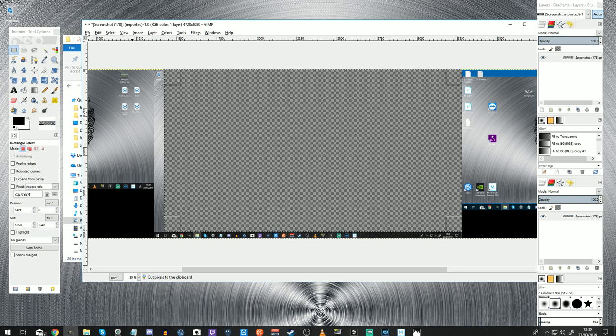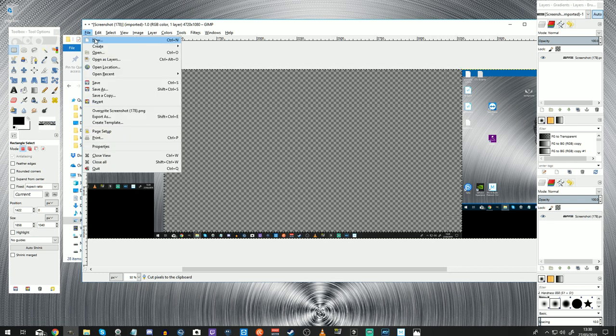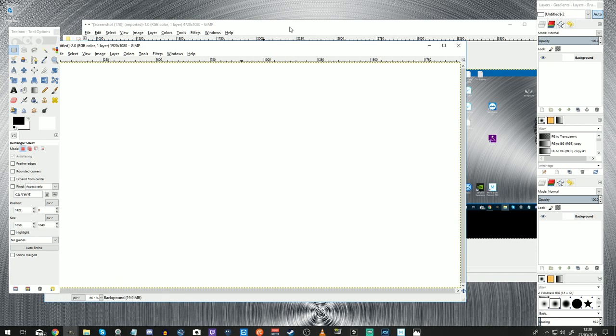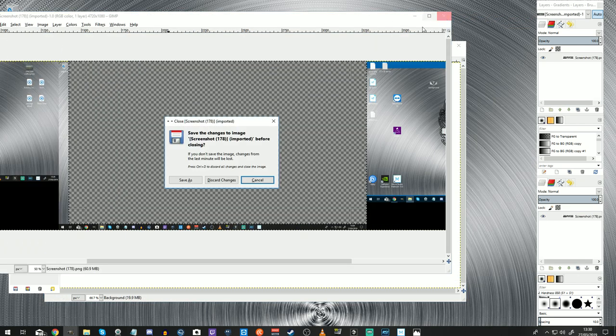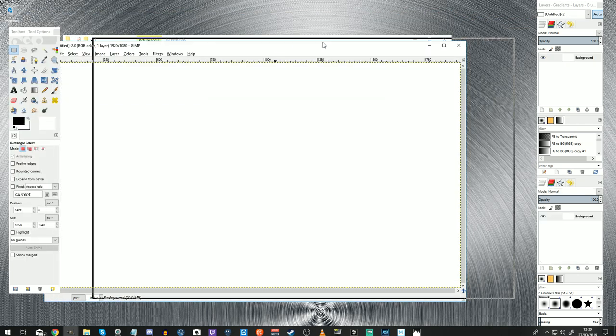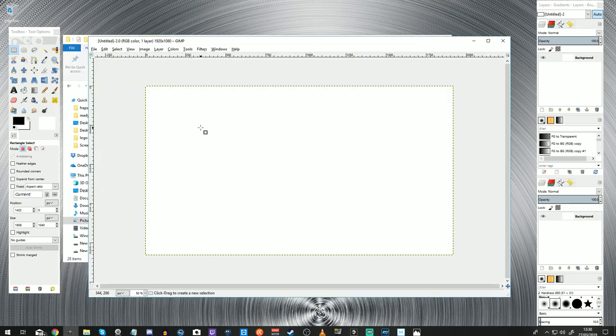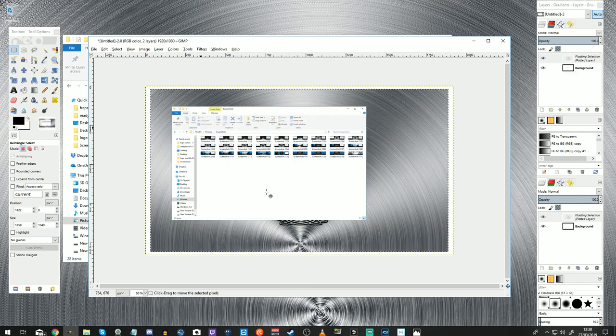I'm going to open a new one with file, new, and mine is 1920 by 1080. I don't know what yours is. Then we've got a new one. I can get rid of this now. It is dead. Yes, dead. I'm going to zoom out a little bit to give myself some visibility, and I'm going to right click on here, and I am going to paste. There. It's the wrong size, it doesn't fit in there.